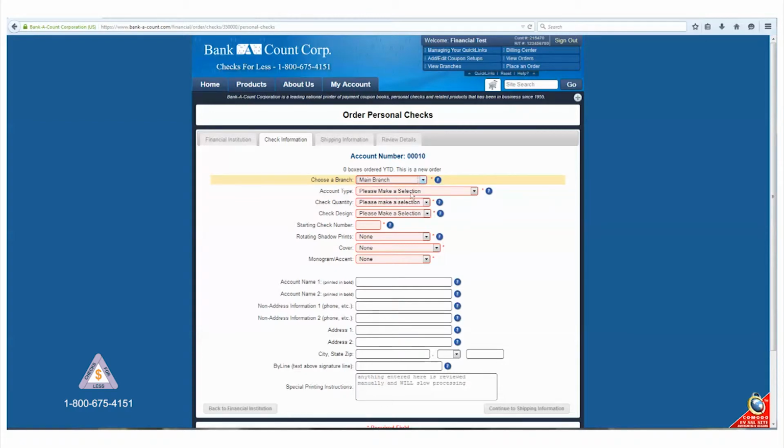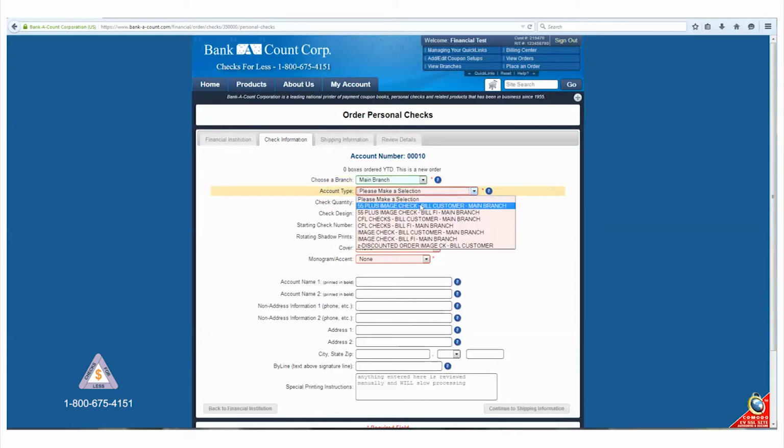The next field labeled Account Type is where you can select whether or not your account holder belongs to a particular club, such as a 55+ club, or if they will be receiving standard Checks for Less checks. If your financial institution offers a custom image check, that will be an option here as well. This is also where you select whether the account holder or the financial institution will be billed. I'm going to select CFL Checks, Bill Customer.